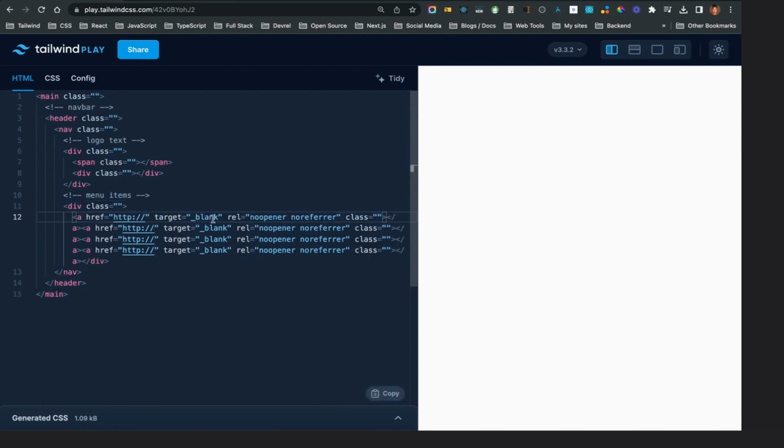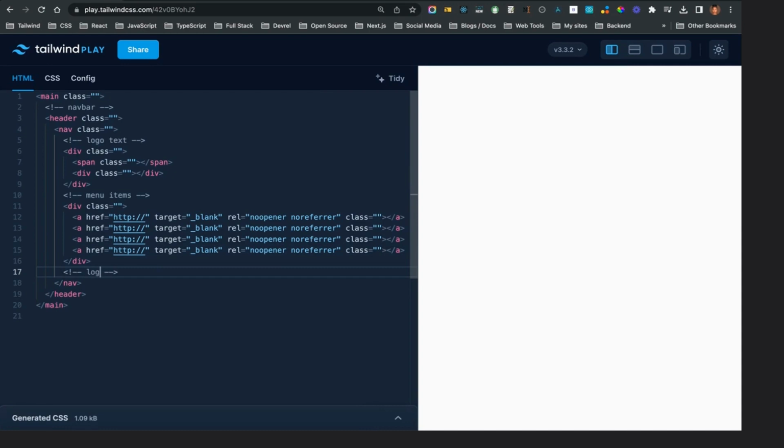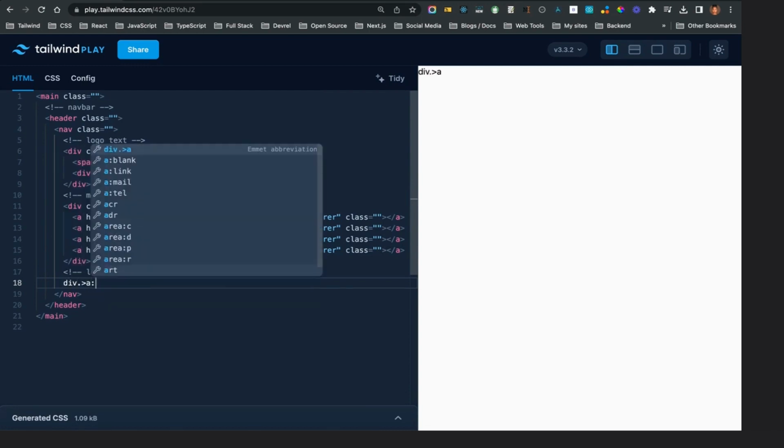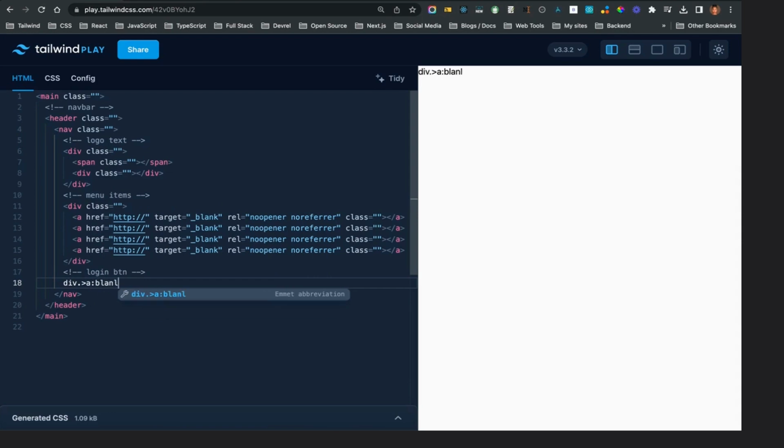Let me just quickly neatify that because the tidying tool does not work for this one, so I have to do it manually, and there we go. That's looking nicer now. And then we have our login button, and inside of this one we want a div, and inside the div we want an anchor tag with a class like that. Let me also make sure this one is also neat looking. And yep, there we go.